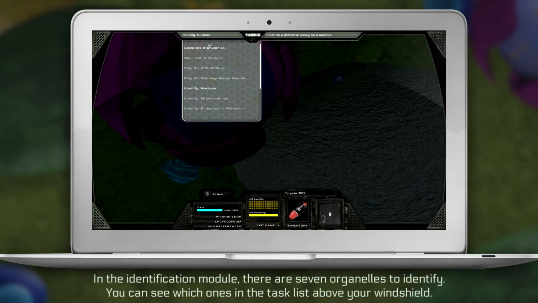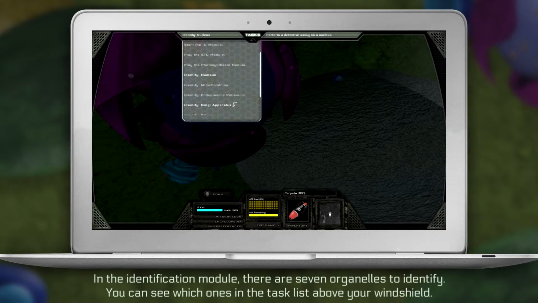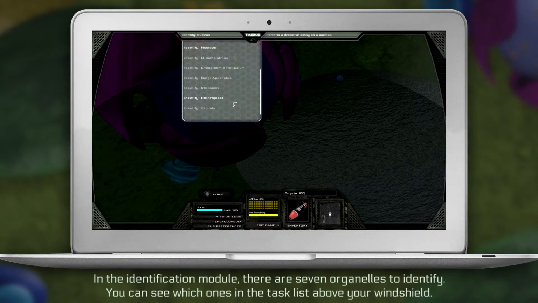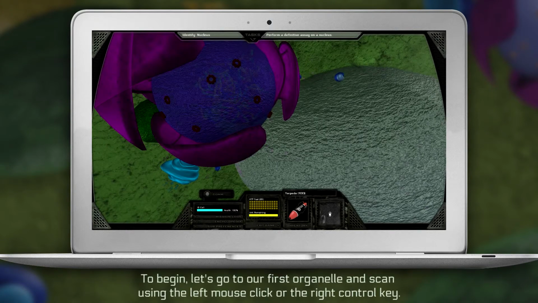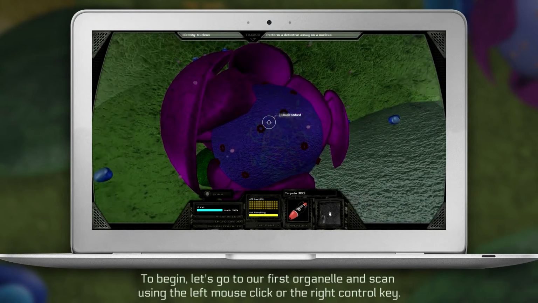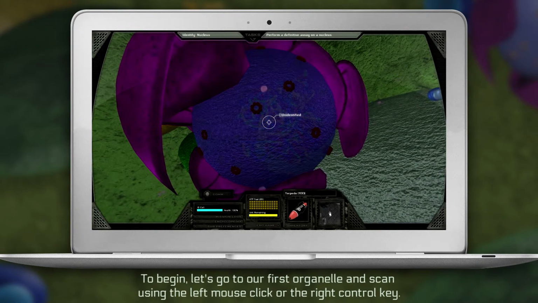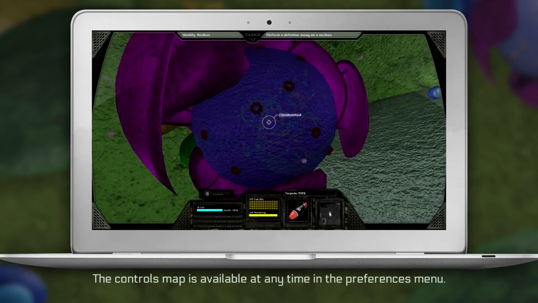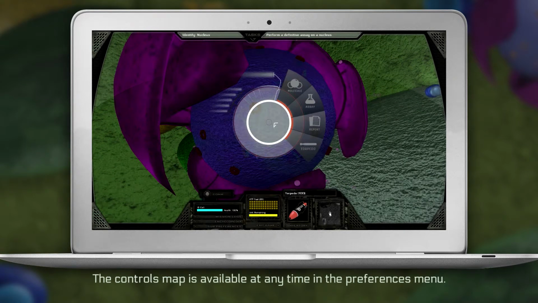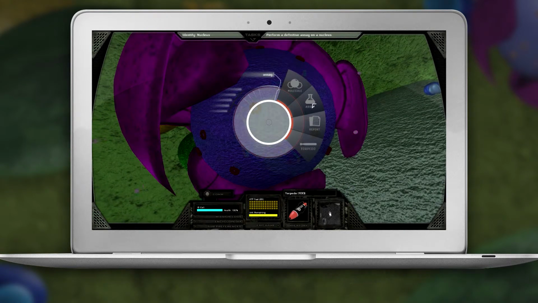In the Identification module, there are 7 organelles to identify. You can see which ones in the task list above your windshield. To begin, let's go to our first organelle and scan using the left mouse click or the right control key. The controls map is available at any time in the Preferences menu.